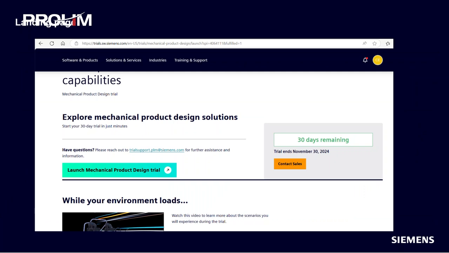Now, let's see how we can start the solution trials. So here is a landing page. When you click the link, on this page, you can notice Launch Mechanical Product Design Trial highlighted in green, and also the trial end date towards your right hand side. As soon as we launch, we will access the Virtual Cloud Station within a few minutes, and the drivers and the tutorial files will be loaded on your screens.